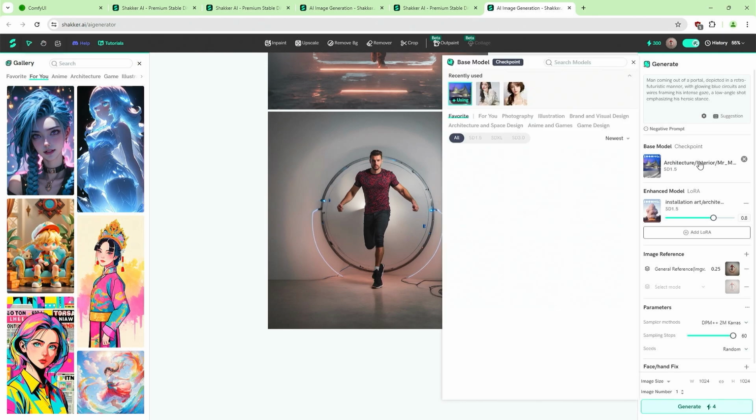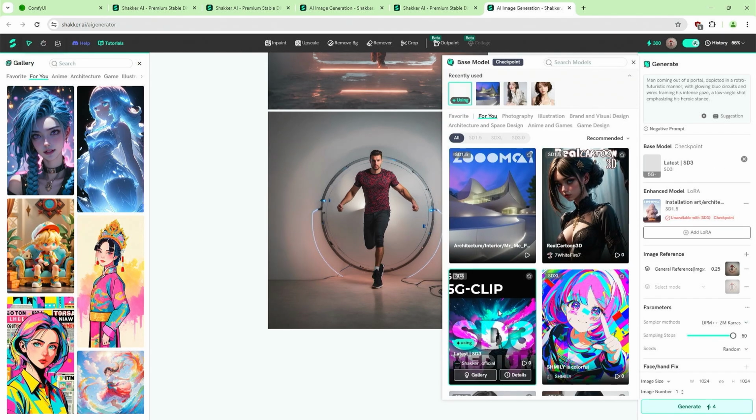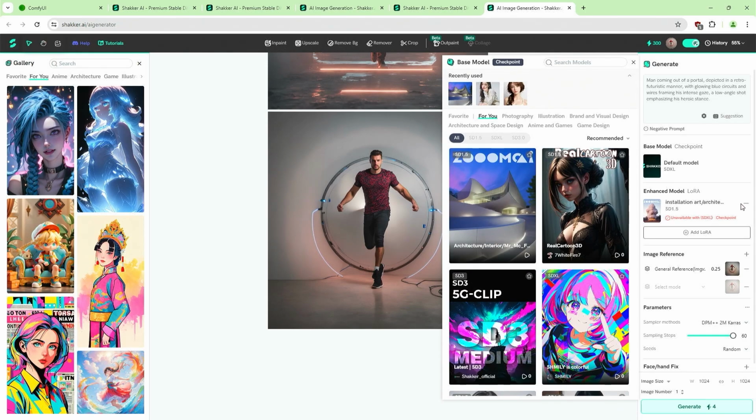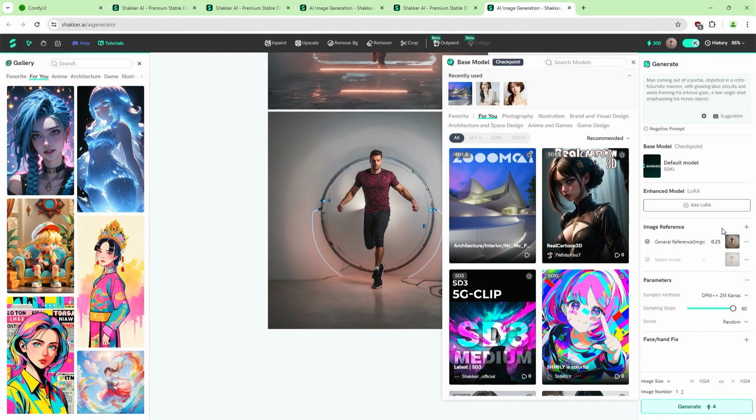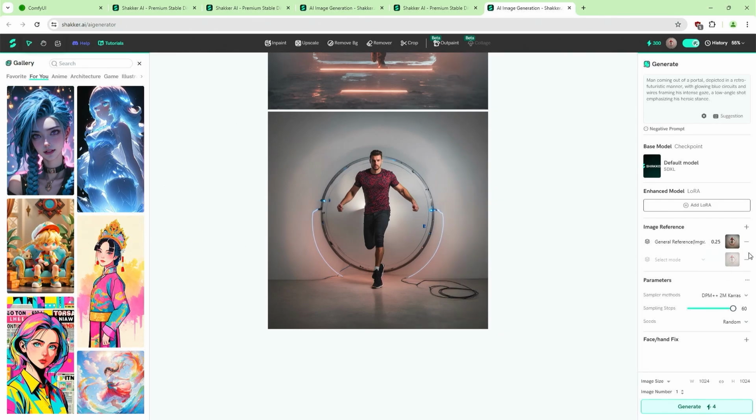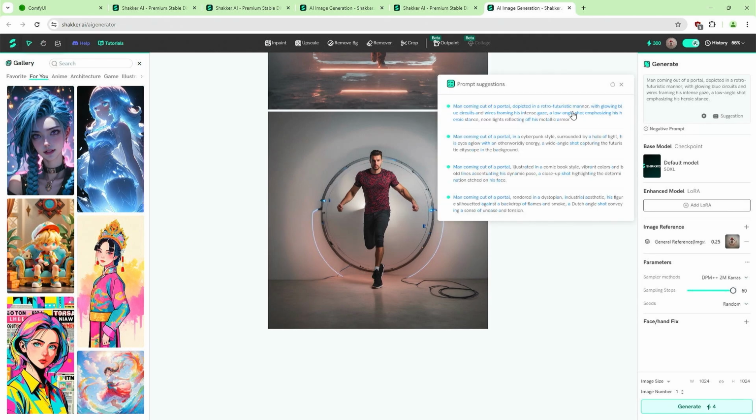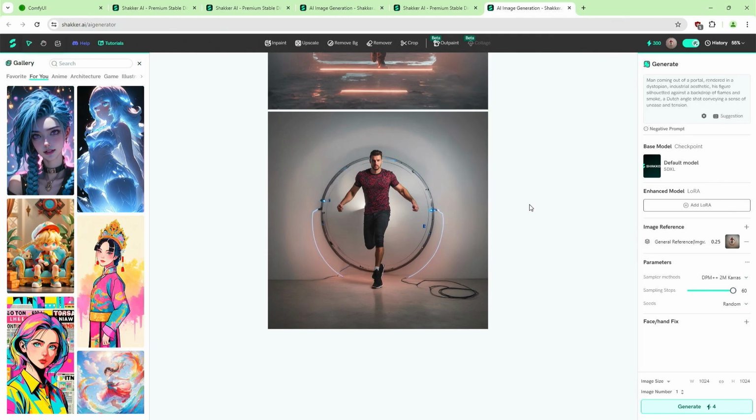I'm going to create an image, and I'm going to go to here, SD3 Medium. LoRAs are unavailable for SD3 so far. If you want to create a LoRA for SD3, you can do that and upload it here. So we've got this image, and that's the text. You can click on suggestions, and it gives you four AI-generated suggestions. Let's choose this one and generate.